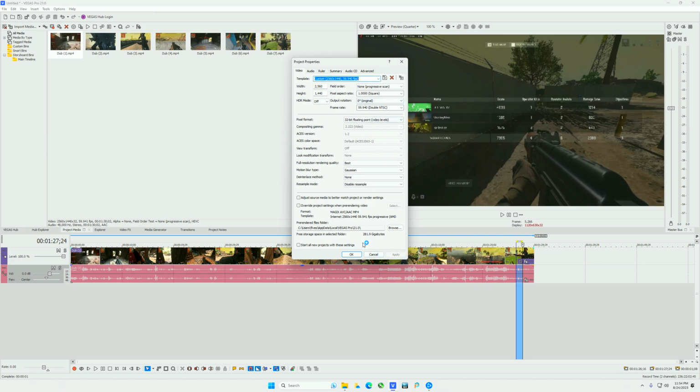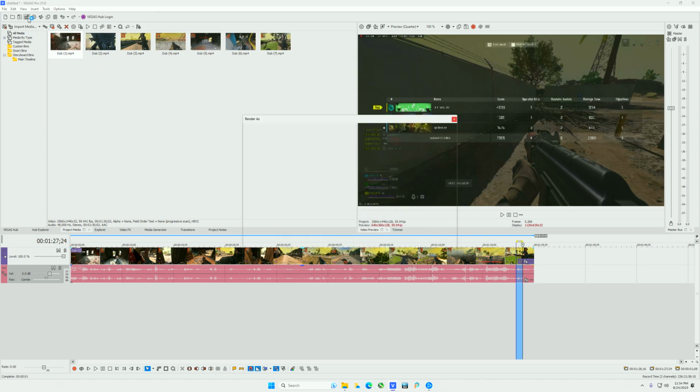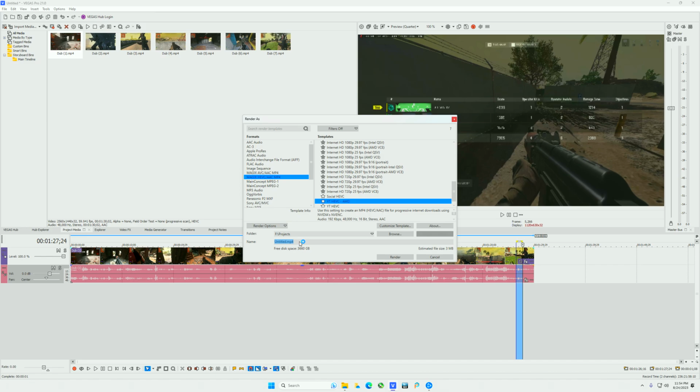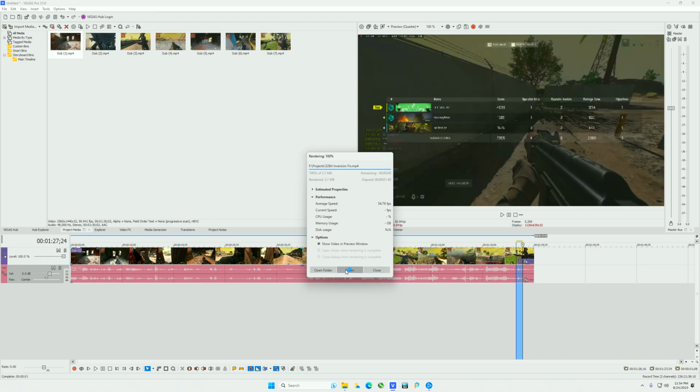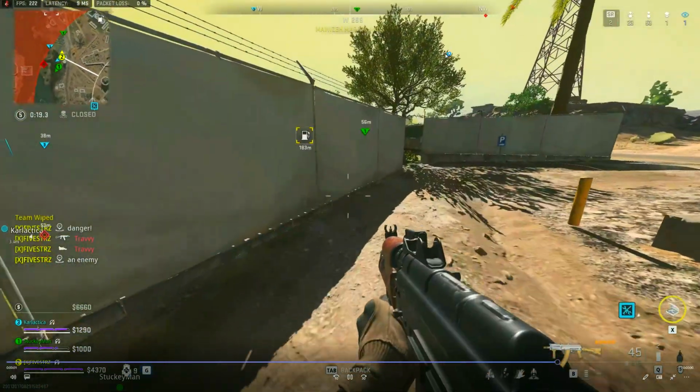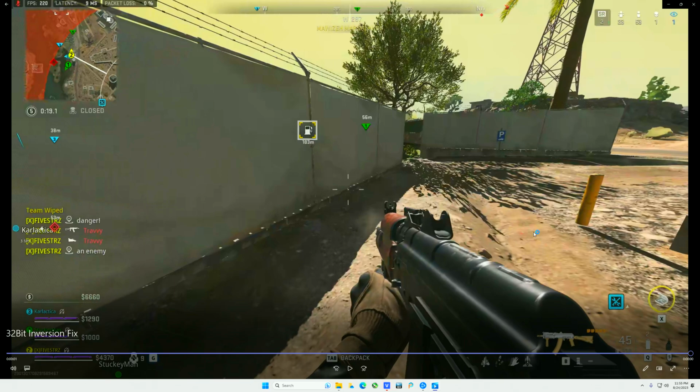So the 8-bit video levels, and I just render it out here. Or 32-bit, I'm sorry, 32-bit video levels. Inversion fix. There. See how the preview was normal? And now the video is normal. Quality is not the best, but it's just a quick way, I did a quick 3-second render.